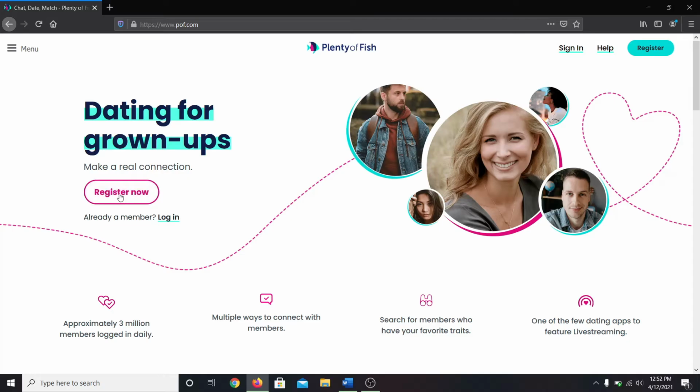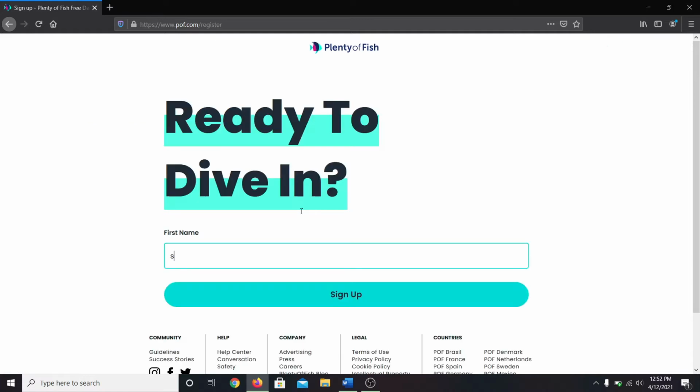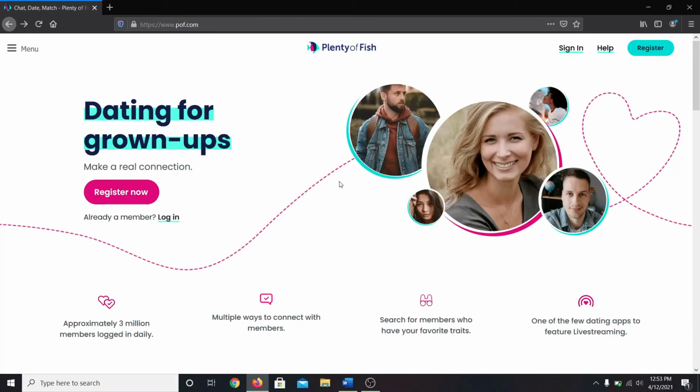If you don't have an account yet, you can click on Register Now or the Register button at the top right corner. From there, you will be asked to fill in your personal details and you will be able to create your account. In order to log in to your existing account, click on the Login button or the Sign In button at the top right corner.